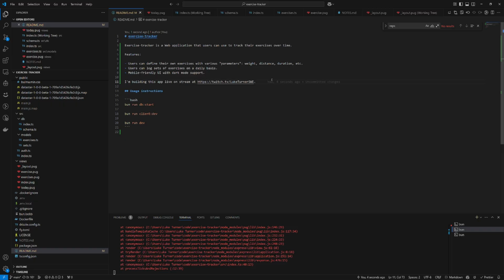Okay, so then we have usage instructions. I'm going to call this local development instead. As a regular user, you don't need to worry about these commands. This is only when somebody is contributing to the app.